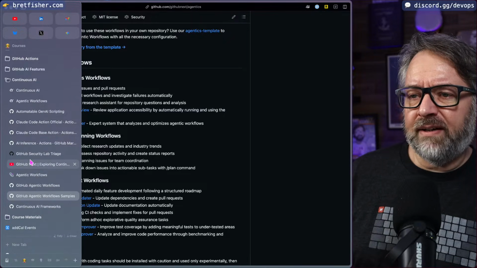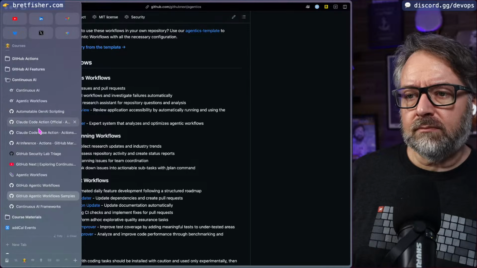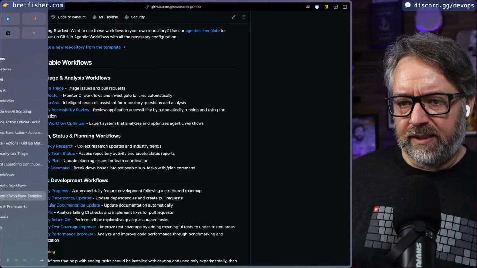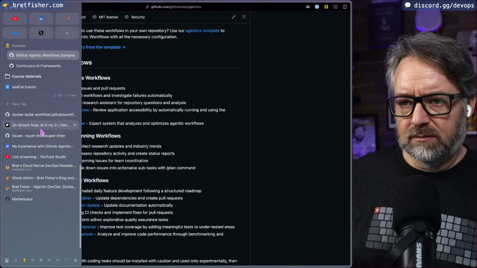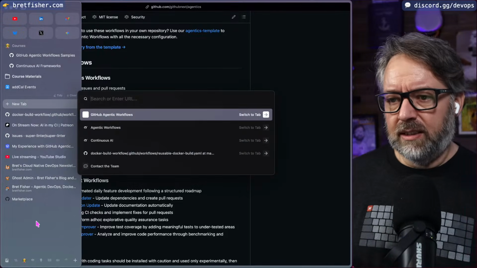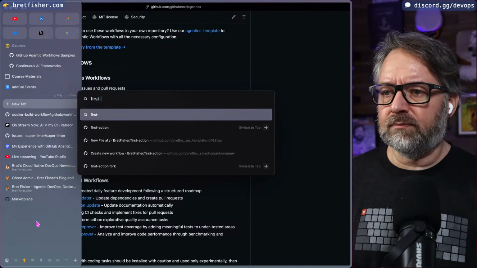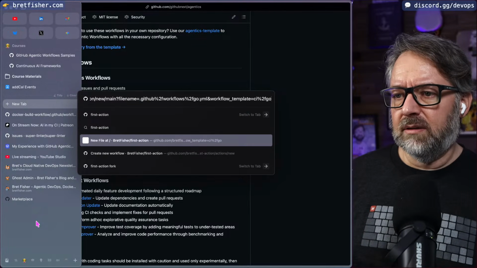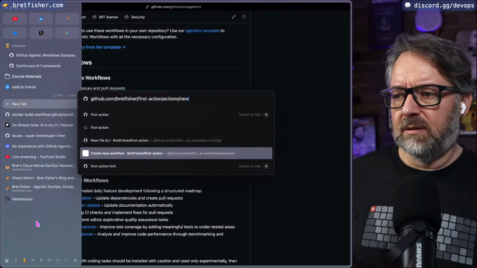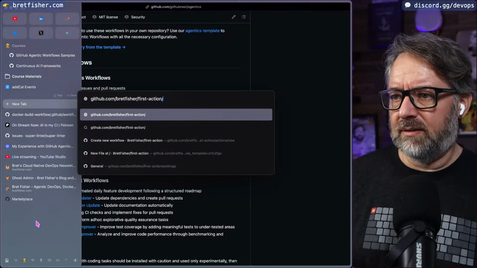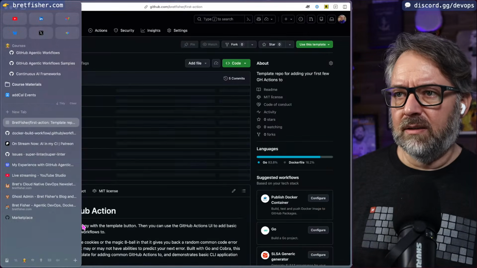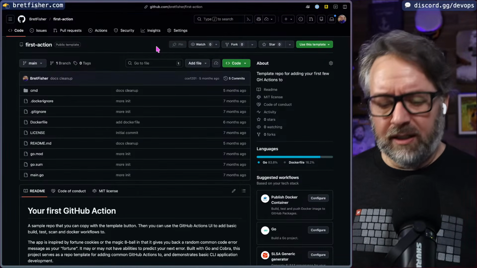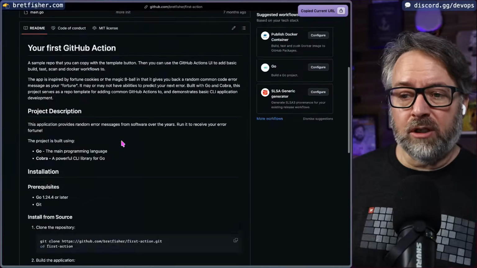So I'm going to see how fast I can do this. And so the repo we're going to work on today is, I have a first action. No, I don't want that. I want. All right. So this is just a sample repo I have. It has some Go code in it.